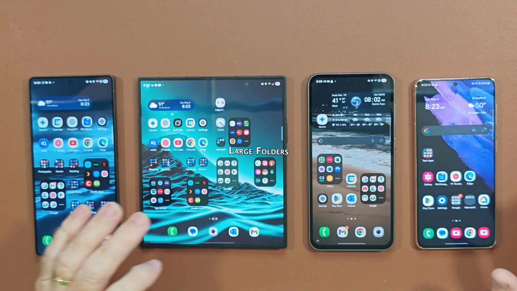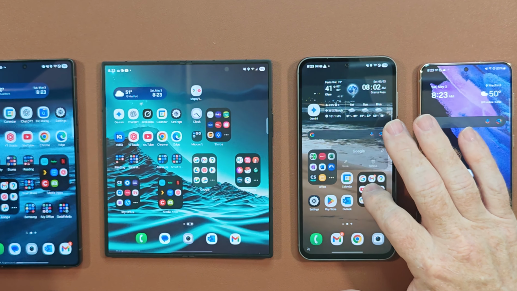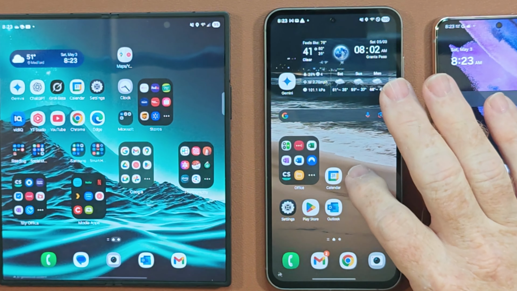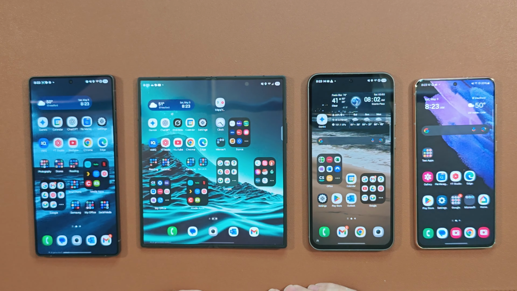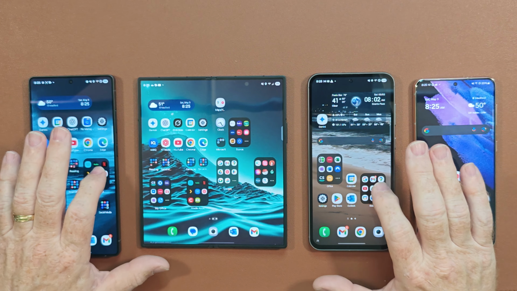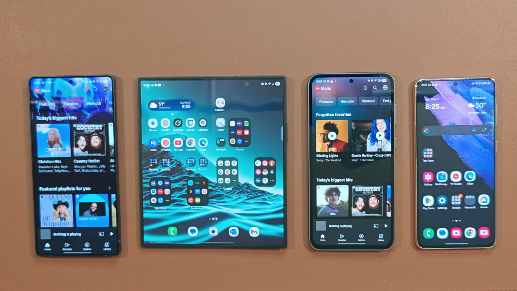You can see I've got the large folders on all these, and I've showed these before in other videos. And we even have the large folders on the FE. You can shrink it or long press, and you can enlarge it. So that has come down to the FE as well. With the large folders, if you can see the app, you can just click on it and it'll open directly. You don't have to wait for it.